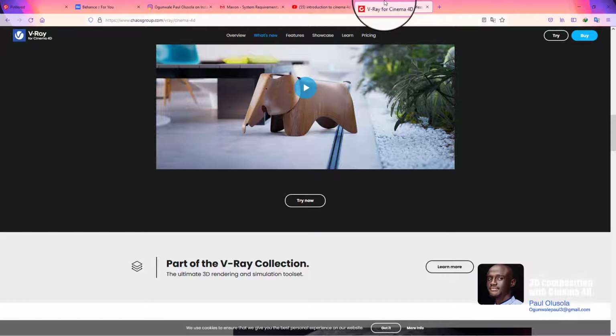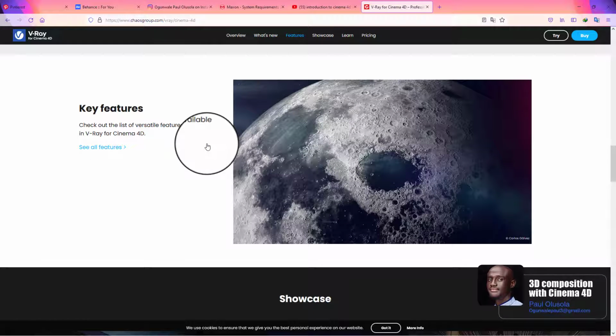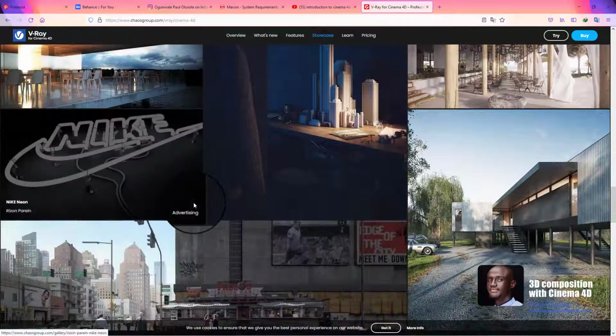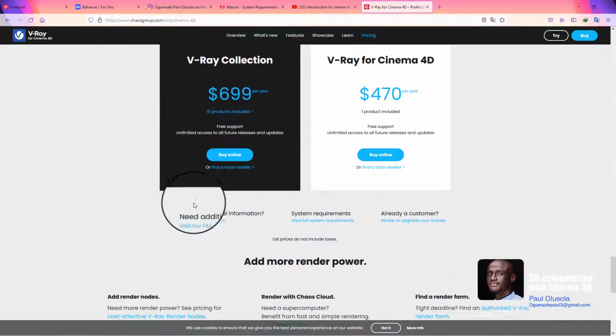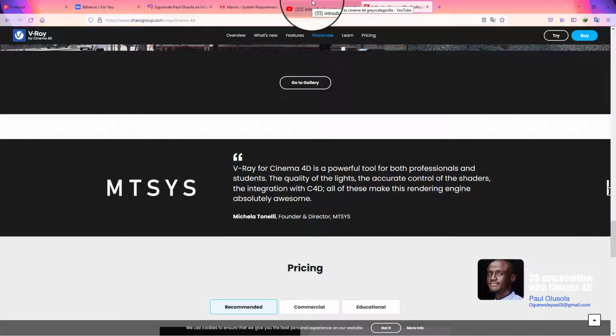Also, it's a GPU-based renderer. I'm sorry. So this is V-Ray. You can check it out also. It's an amazing software, so we're going to be using that. And also, if you're unable to have access to V-Ray 5, we're also going to be using the standard one, so there's no cost involved.